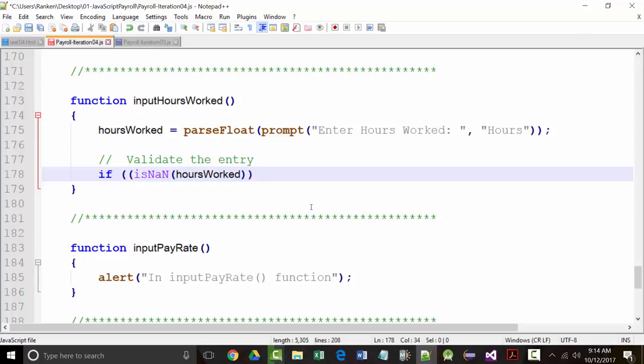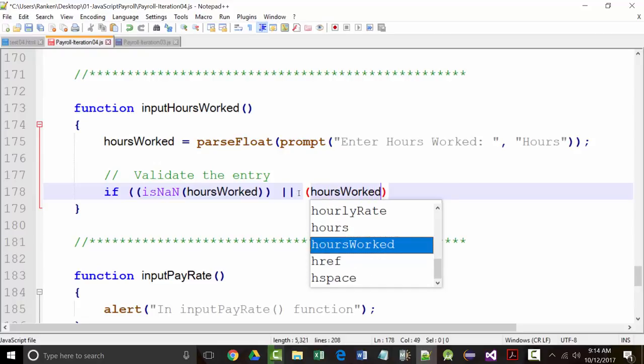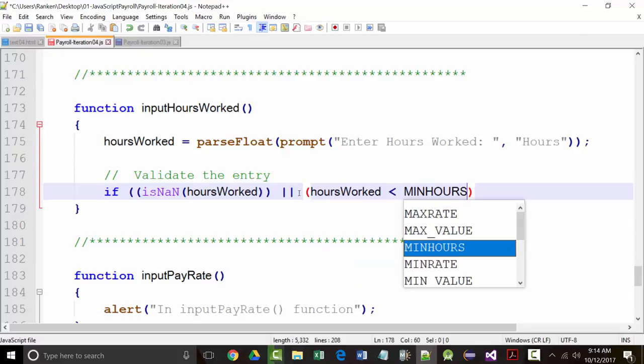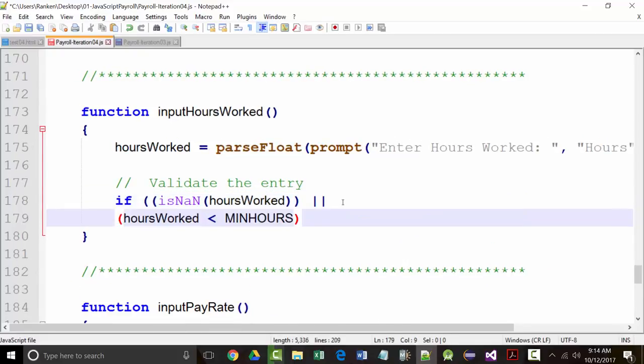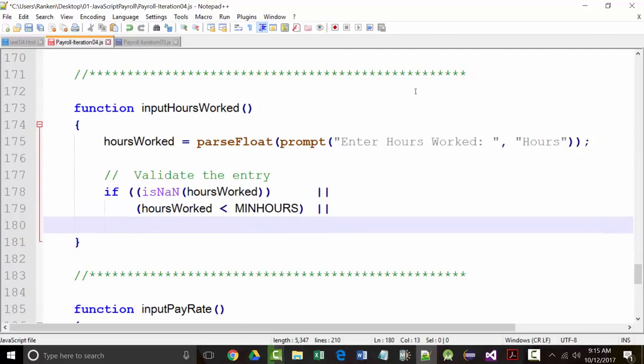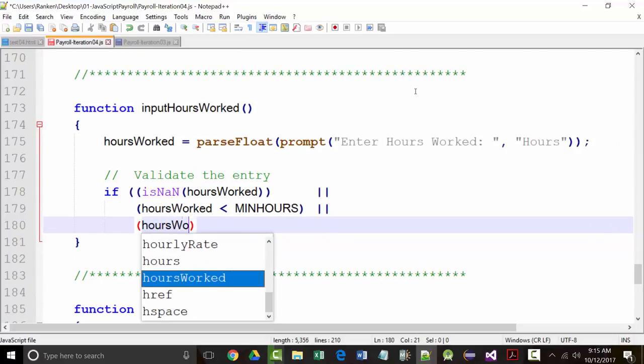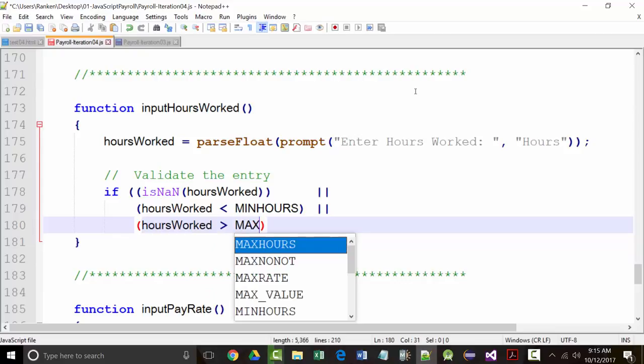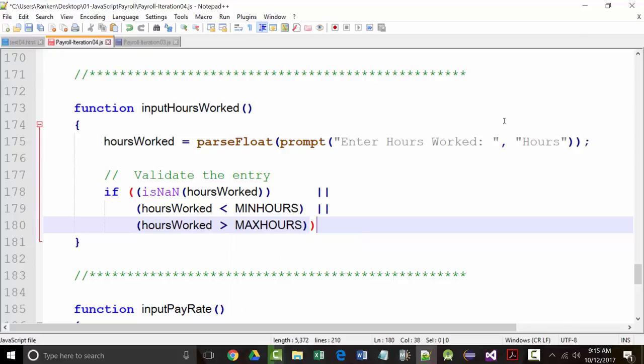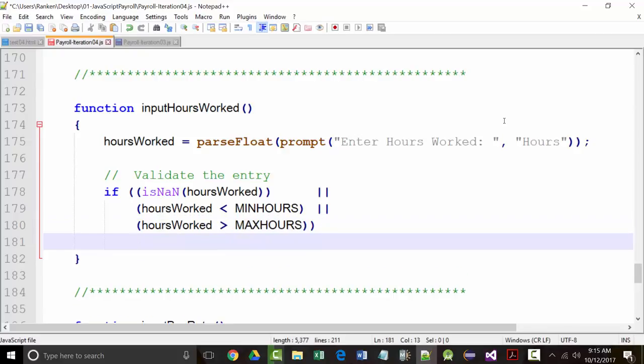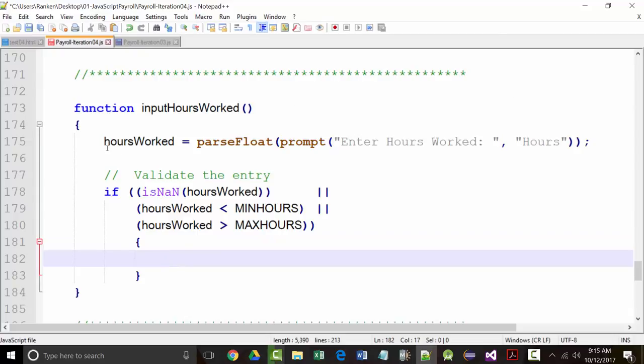All right, so if it's that, or hours worked is less than min hours. In fact, let's put this on separate lines so you can see everything that's going on here. Or hours worked is greater than max hours. As far as I know, we have now accounted for our 3 error conditions. So if any one of those things is true, all we're going to do, to keep it simple, is ask them to do it again.